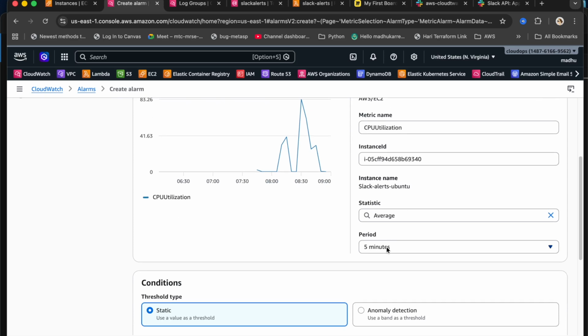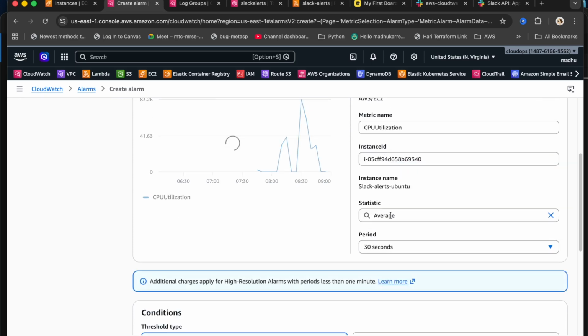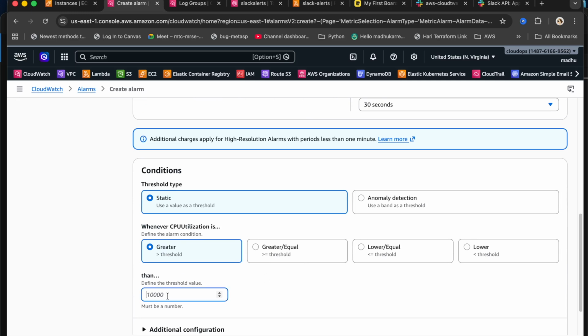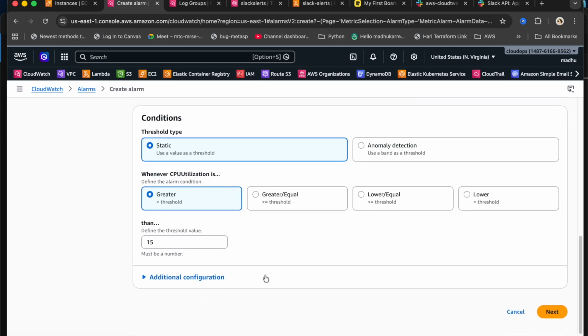So I'm just gonna go with a period of 30 seconds, which is fine because I don't want to wait much longer. So let's choose. I'm just gonna go with 15%, just to test it. Usually we go with 70, 80, 90, but this is just a testing thing. So just go with 15.